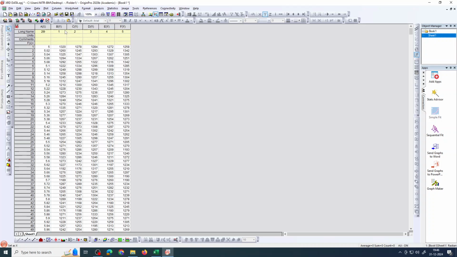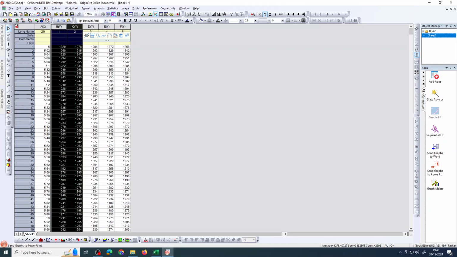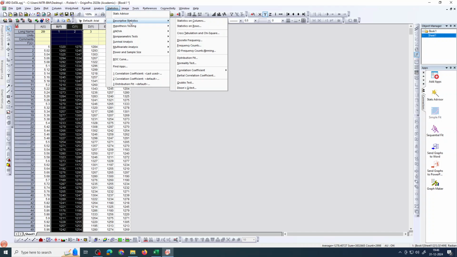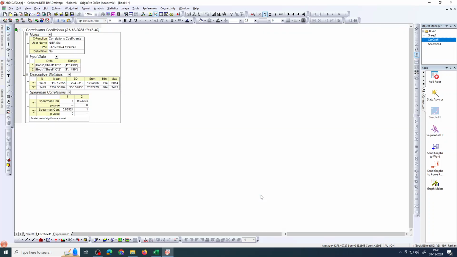Analysis. We will simply click on these two columns. We will go to Statistics, then Descriptive Statistics, and then Correlation Coefficient. Then we will go to Open Dialog. Here, Pearson is already set. We will uncheck this button and click the button called Spearman, and everything else is okay. We'll simply click on OK.